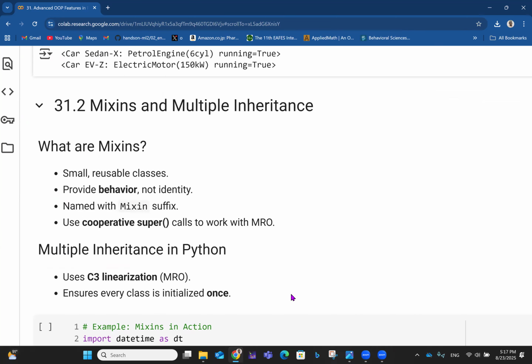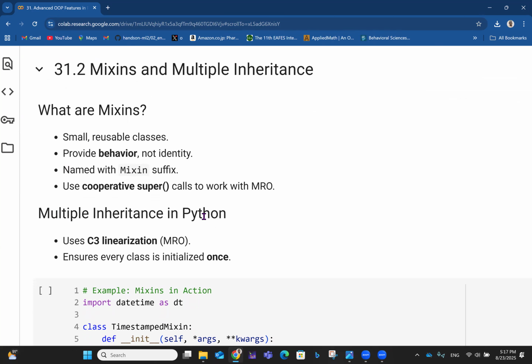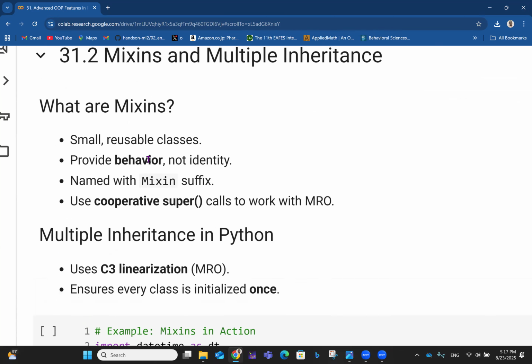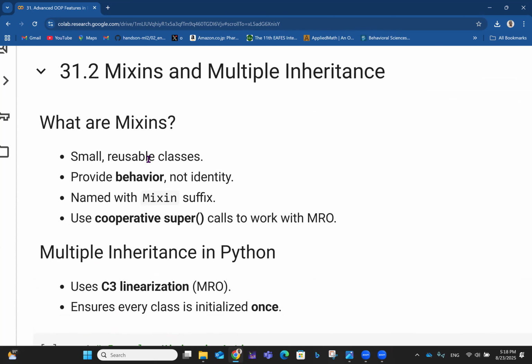Then we have mixins and multiple inheritance. So what are mixins? They are small reusable classes, and they provide behavior, not identity. They are named with the Mixin suffix, so it means they end with Mixin. When you see Mixin at the end of a name, these are small reusable classes that provide behavior, not identity, and use cooperative super calls to work with MRO.